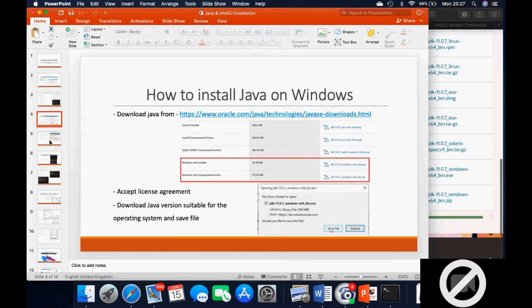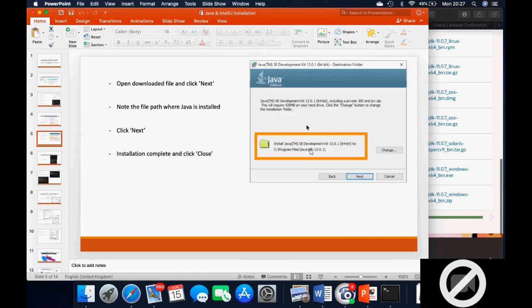And once you've clicked on save file, you open the downloaded Java folder, and then note down this particular file path that starts with the C program file Java, note it down somewhere else because we'll be needing it for our variable configuration later on, and that is what we're going to move on to now.